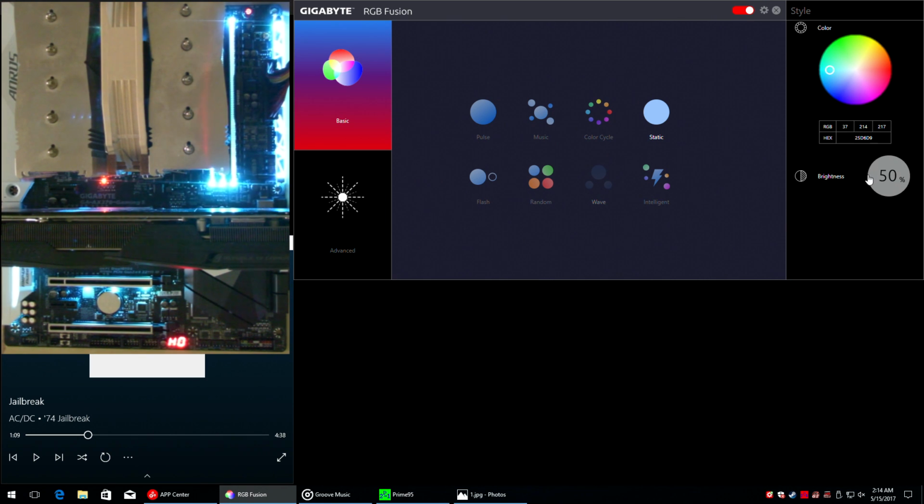Next there's the 50% level and the 75% level. Okay, and back to 100%.